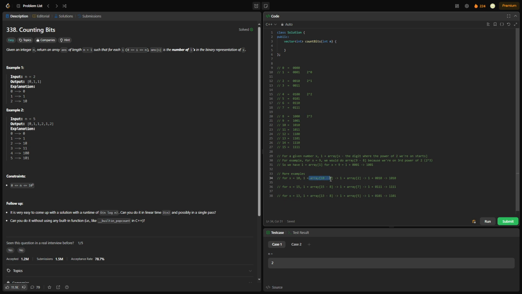Now let's do it for another number, 10. The last power of 2 we saw is at digit 8, so we do 10 minus 8, and we get array 2. Let's go to array 2. 0, 0, 1, 0. When we add 1 to that, we should get 1, 0, 1, 0, right? So when x is equal to 10, we get 1, 0, 1, 0. Interesting.